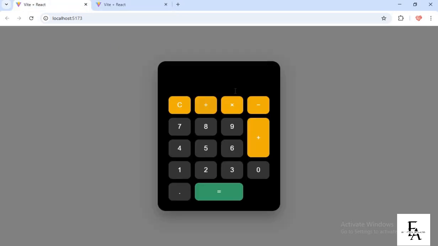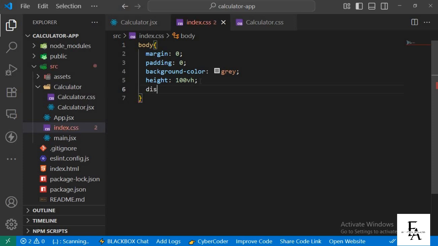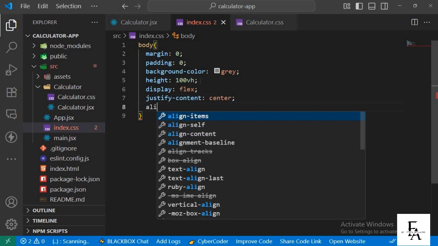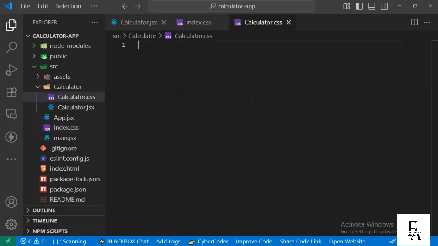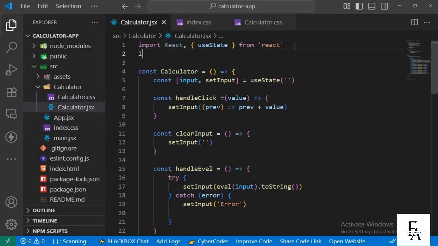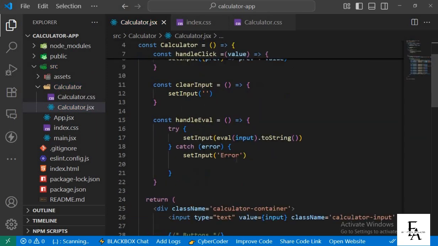The next thing now is to style so that it can look like this. So we'll continue with the body. Okay, so here, display would be flex, justify content center, align items center. Okay, now let's style our calculator app itself. So first off, we need to import our CSS file into our JSX file, calculator.css. Then we'll start styling.